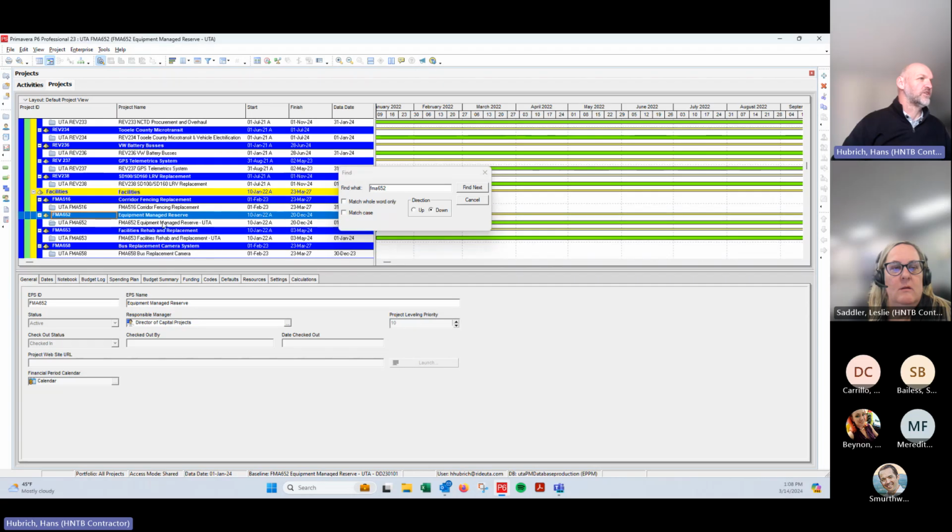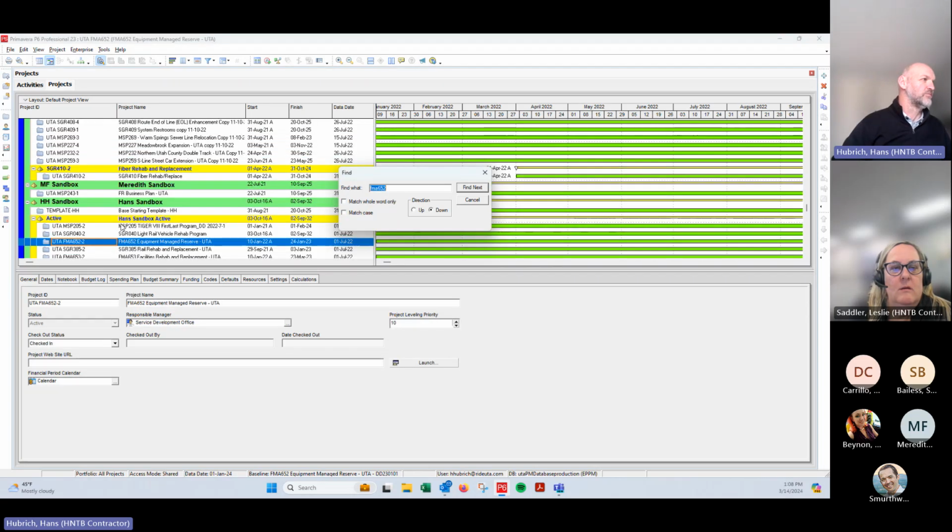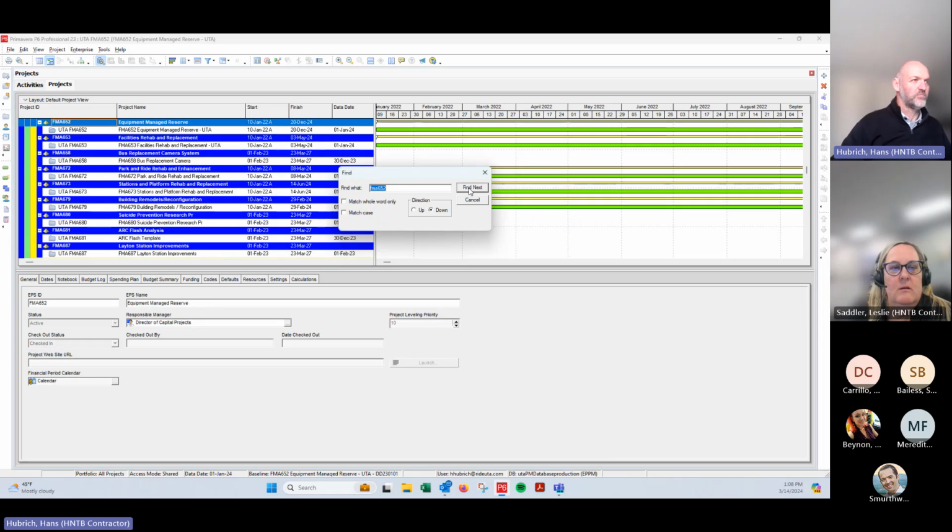It'll go through the full project listing and you'll see down below, this is my sandbox area, which I'll talk to in just a minute. FMA 652 is down there also. So it's a handy tool to find the projects that you're looking at and see where they exist in the project listing.